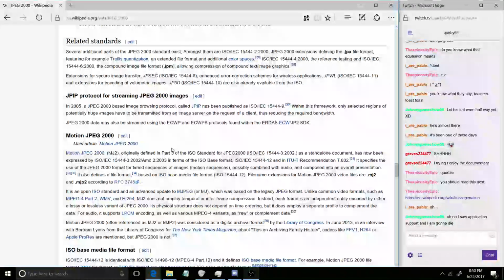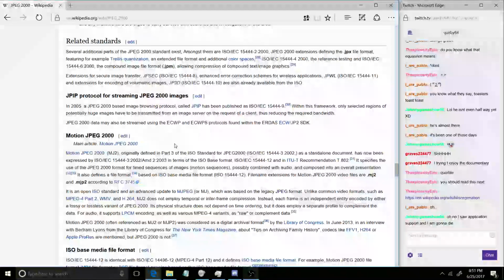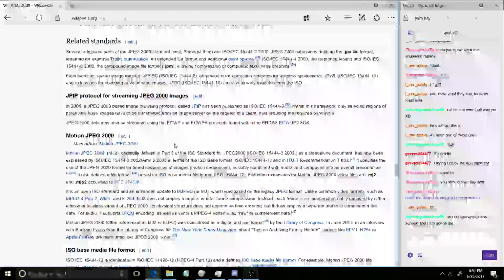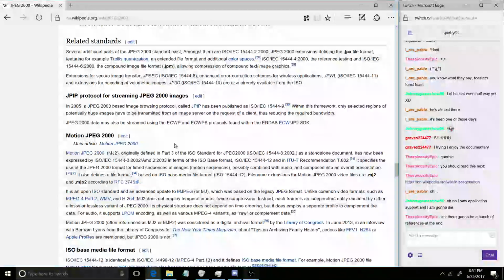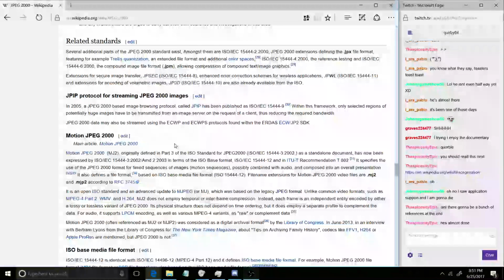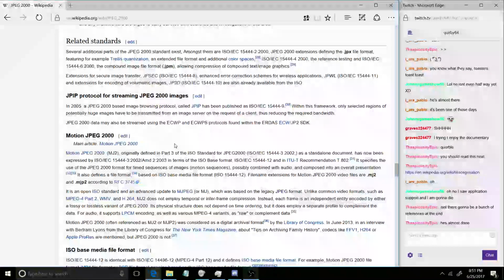Motion JPEG 2000. Motion JPEG 2000, or MJ2, originally defined in Part 3 of the ISO standard for JPEG 2000, ISO/IEC 15444-3:2002, as a standalone document, has now been expressed by ISO/IEC 15444-3:2002/Amd 2:2003 in terms of the ISO base media file format, ISO/IEC 15444-12, and ITU-T Recommendation T.802. It specifies the use of the JPEG 2000 format for timed sequences of images, motion sequences, possibly combined with audio, and composed into an overall presentation. It also defines a file format based on the ISO base media file format, ISO 15444-12. Filename extensions for Motion JPEG 2000 video files are .mj2 and .mjp2, according to RFC 3745.